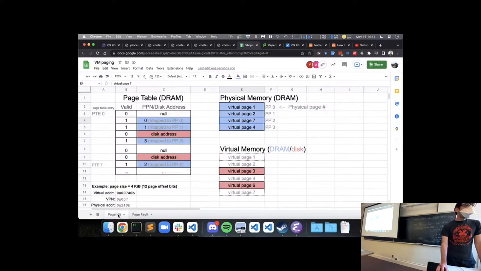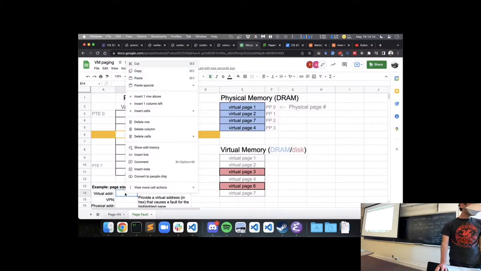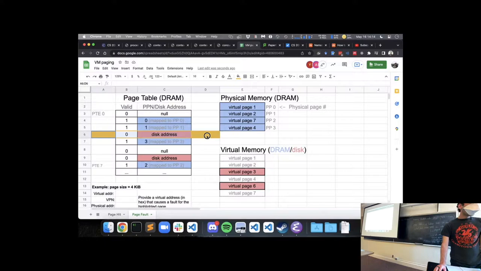All right, so this is what would be called a page hit, similar to a cache hit. We went to the page table, we found the page we were looking for. So let's look at a page fault. But first, I have a little exercise for you. I want you to come up with a virtual address that will look up the page table entry highlighted in yellow here, and thus cause what is called a page fault.